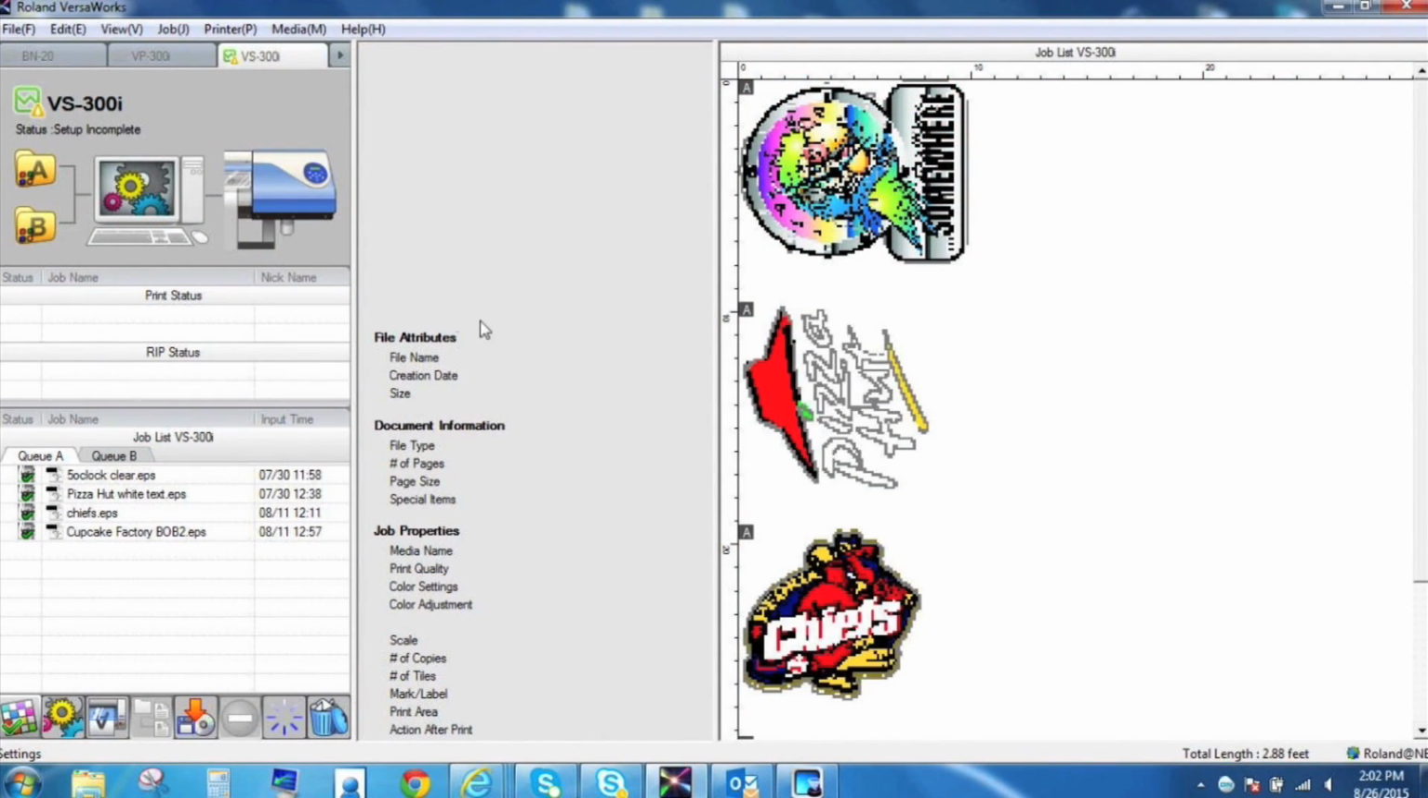All right, so now we're looking at the Roland VersaWorks software. We're talking about queues. Those are basically file systems that we bring our jobs into for processing. We have QA and QB. That's what Roland defaults to. They give you two queues. They don't allow you to rename them, unfortunately. But we want to make defined settings for these two queues to increase our production.